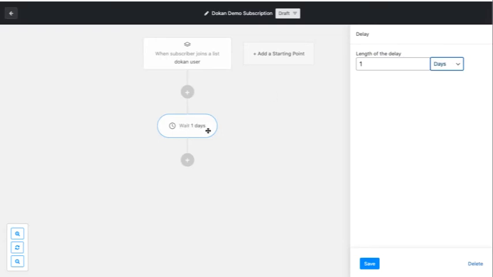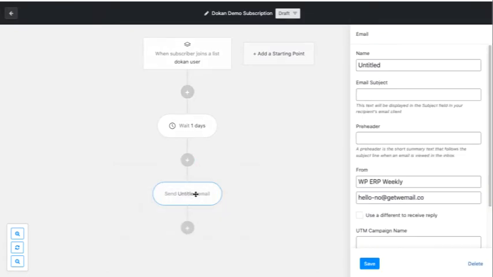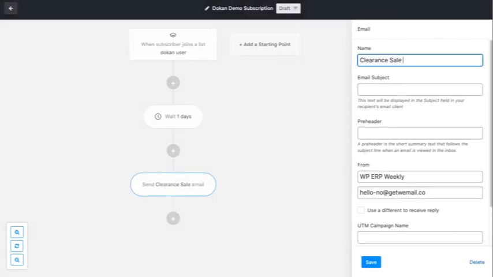Be sure to hit save to save this very step. Every step you add to your automation must be saved. Click on the plus sign to add another step, and this time we will make our automation send an email to this email list. So set the name, subject, and pre-header of your email.